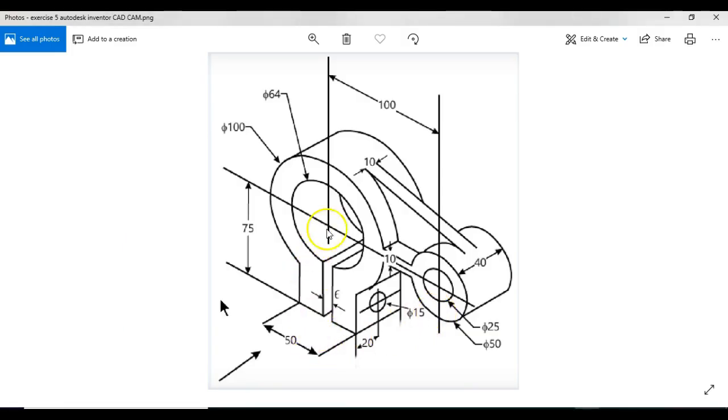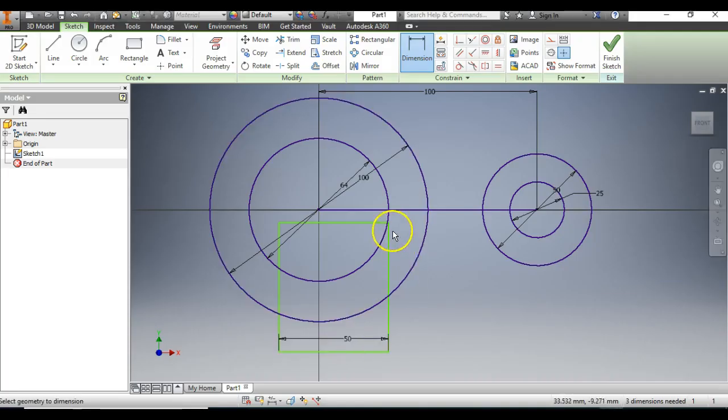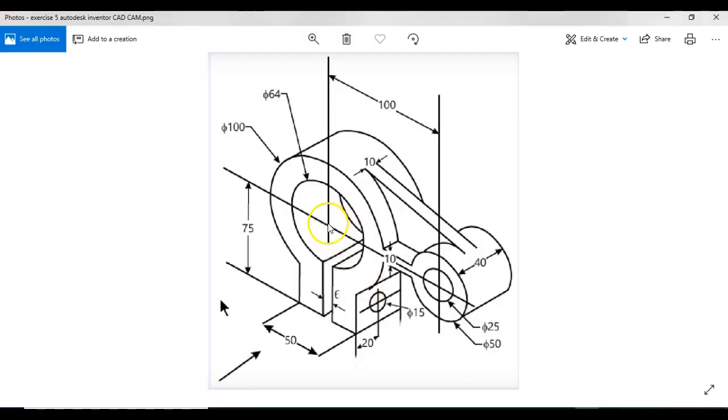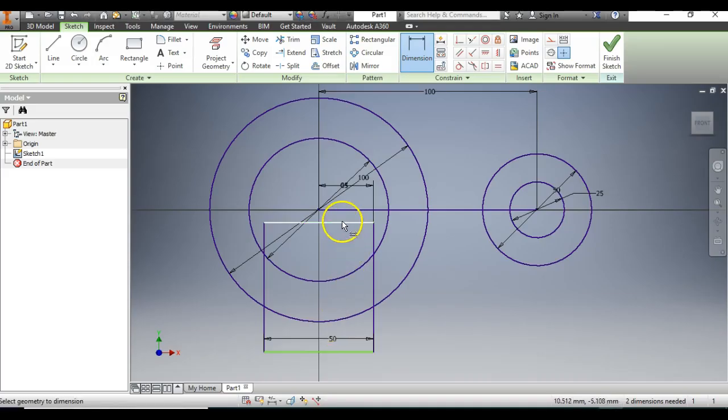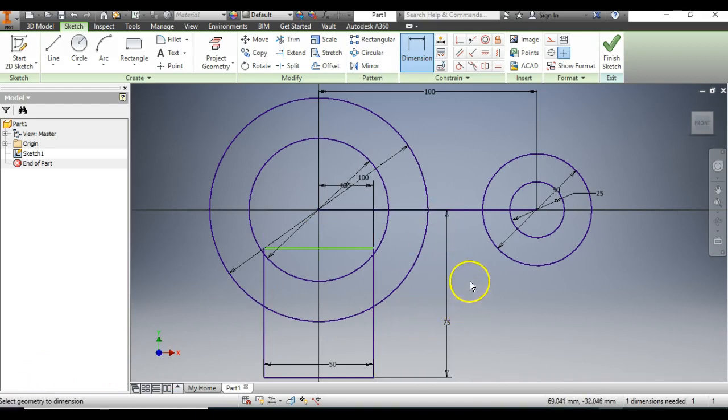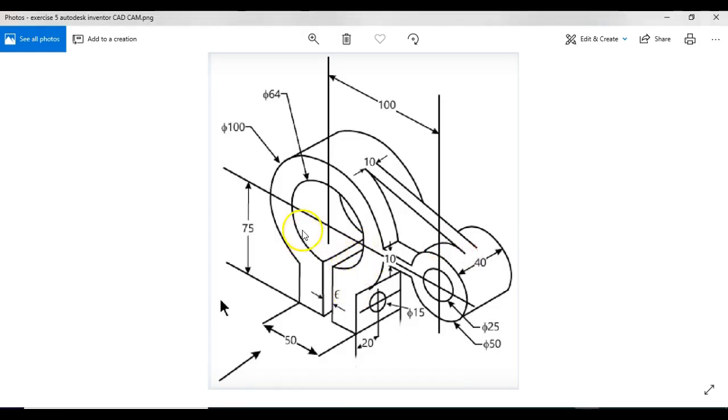Which means that from the center mark to the far edge it's 25. So from here to the center mark, that should be 25. Okay, and then from the center mark to the bottom it's 75. So from the center mark to the bottom, make that 75. So once you have those dimensions, now we're going to do some trimming and making this.